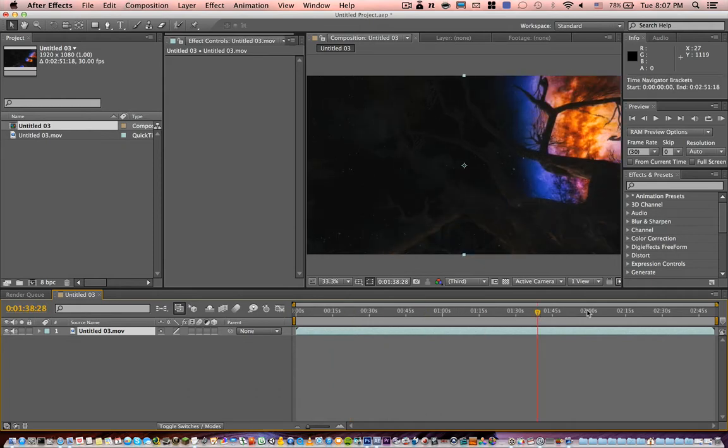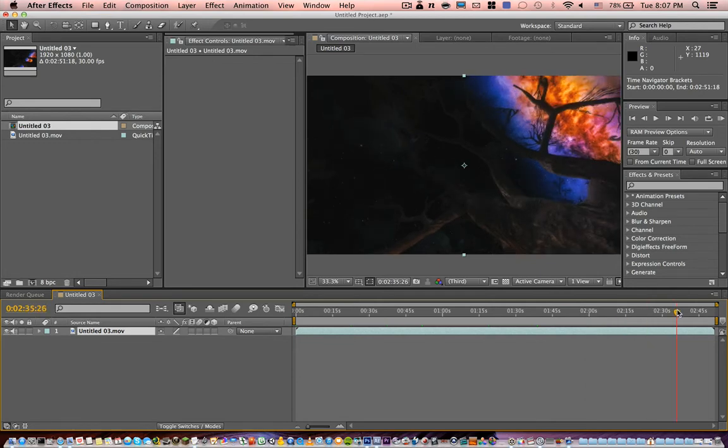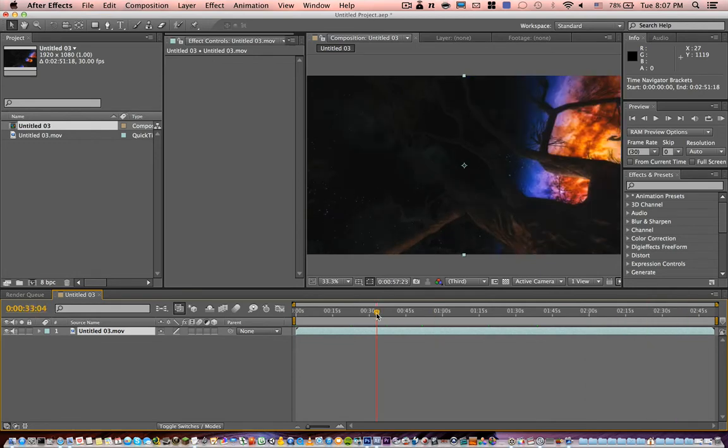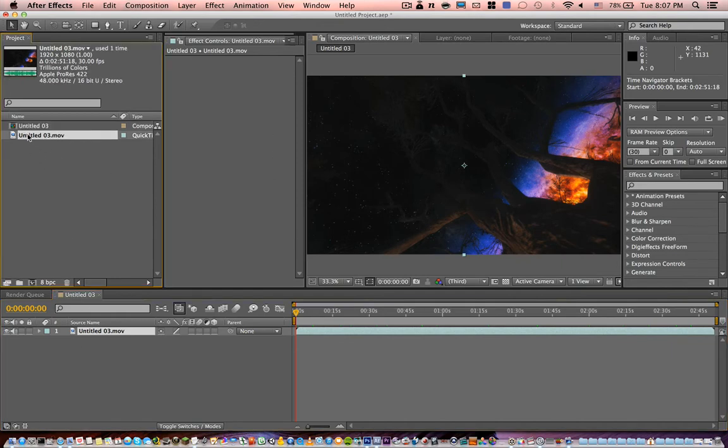So you can see here, I'm scrubbing through it a little bit. You've got this galaxy, stars spinning below the tree, which is the tree in Whiterun. What I did is I threw the file in here and then dragged it to this create composition thing. That will basically just make a new composition with the same settings as the video, and put the video in there with the work area already set to the same size as the video.